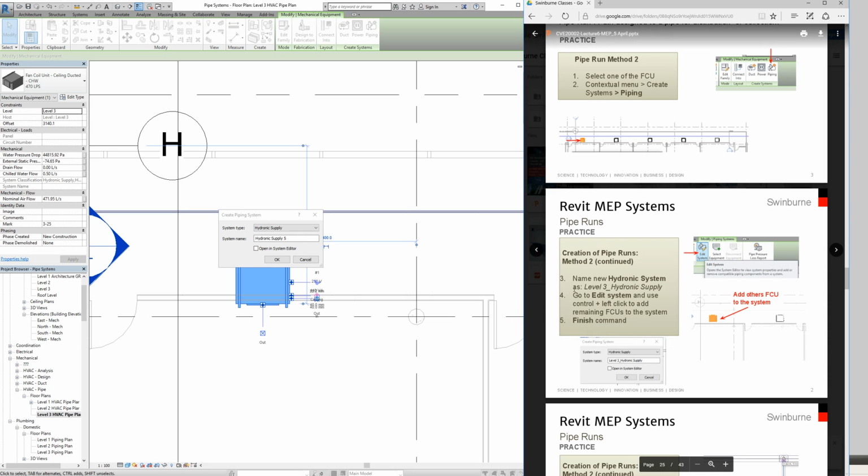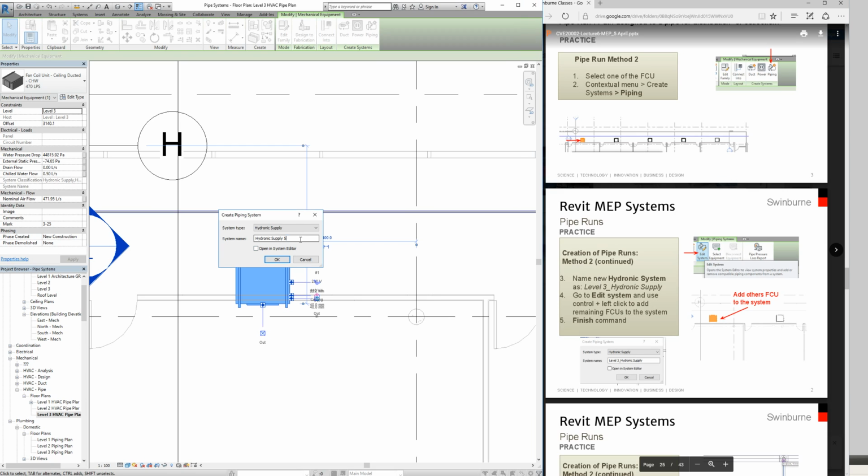So name the new system as hydronic system. Sorry, name new hydronic system. So this is a hydronic supply, it says here, if you see in the slide, hydronic supply, as level 3 underscore hydronic supply. Sorry, hydronic supply. All right. Okay.